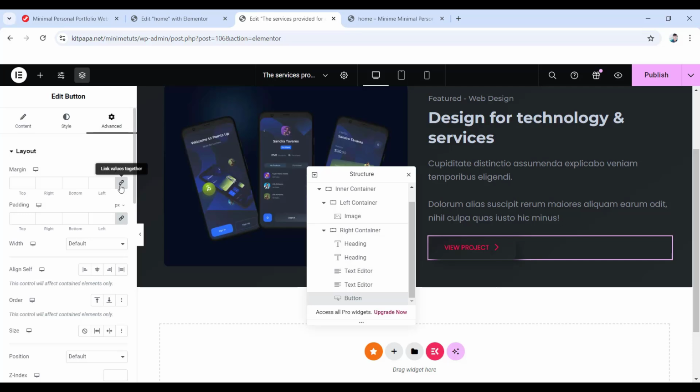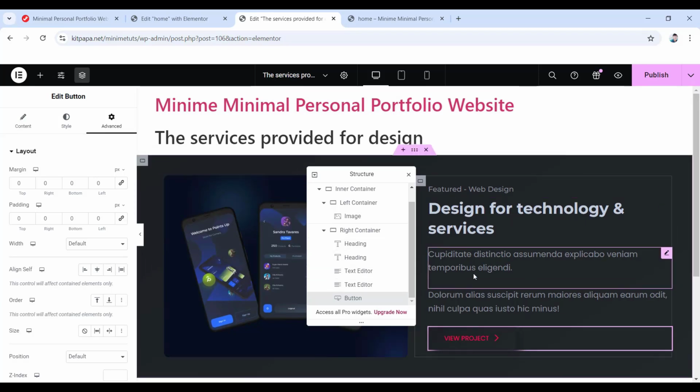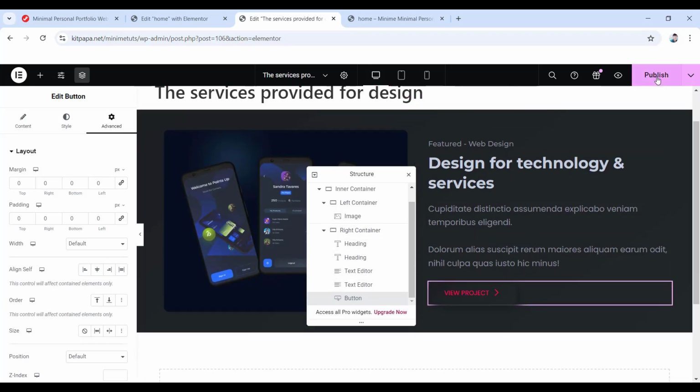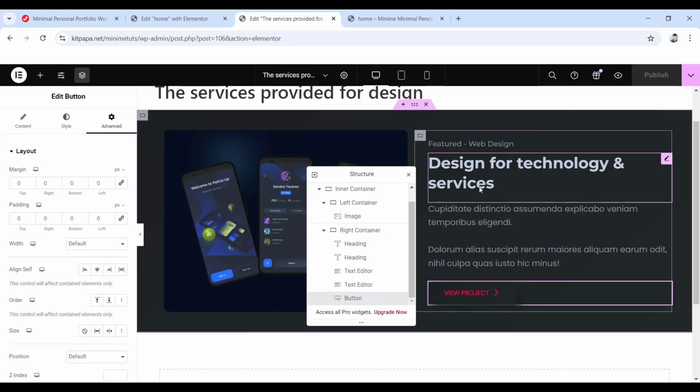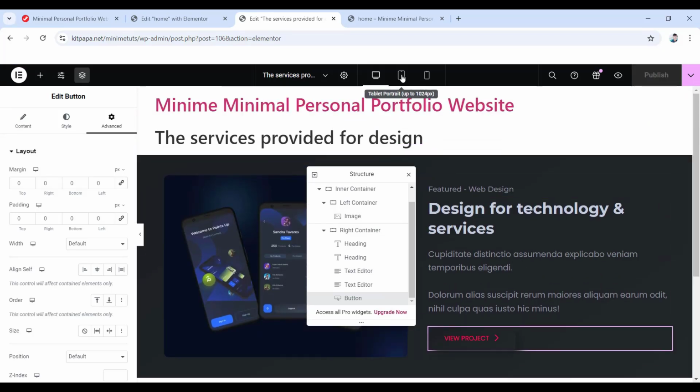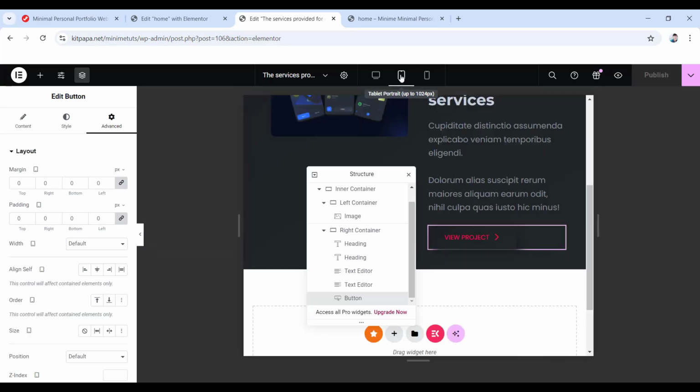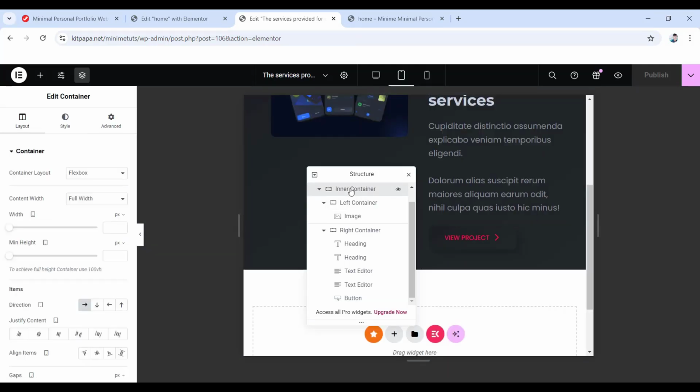Then unlink the margin values and make them all 0, as well as the padding values. So now we're all done with the creation of our first template. So let's publish it. Now we just need to do some minor settings for the tab view and the mobile view. So for the tab view, first let's choose this inner container.